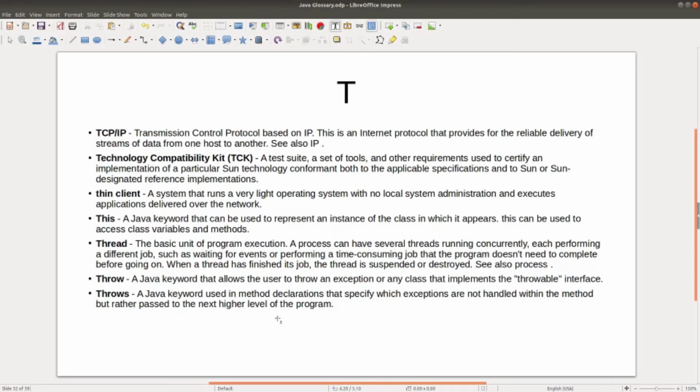Thread is a basic unit of a program execution. The process can have several threads running concurrently, each performing a different job, such as waiting for events or performing a time-consuming job that the program doesn't need to complete before going on. When a thread has finished its job, the thread is suspended or destroyed.